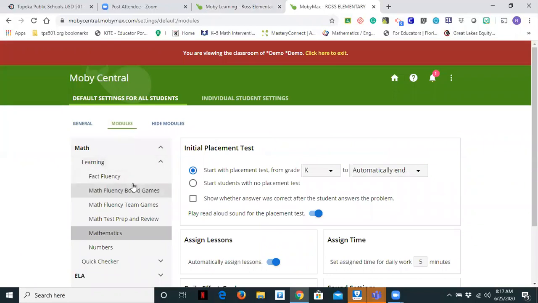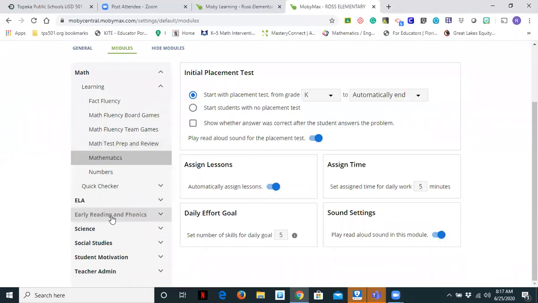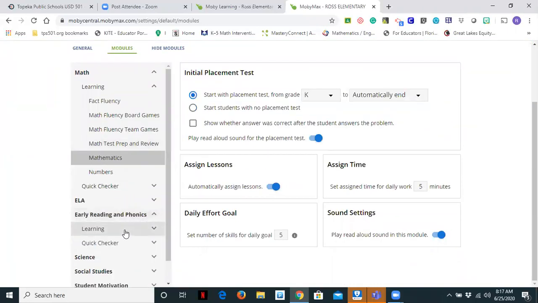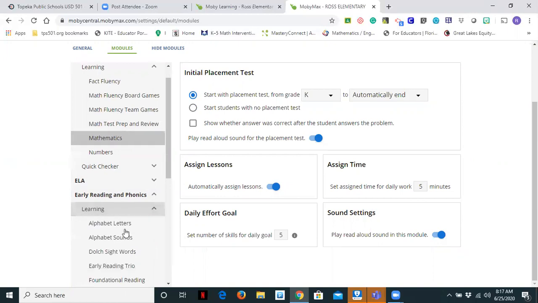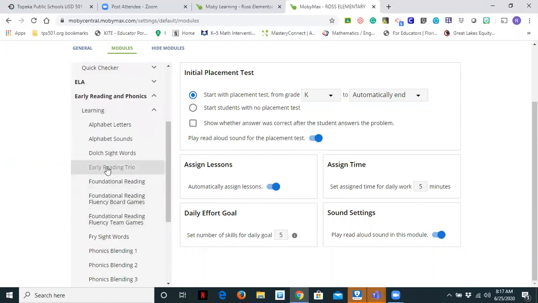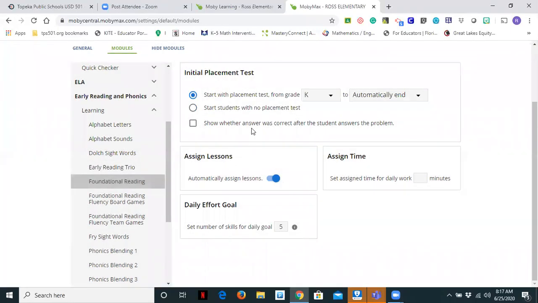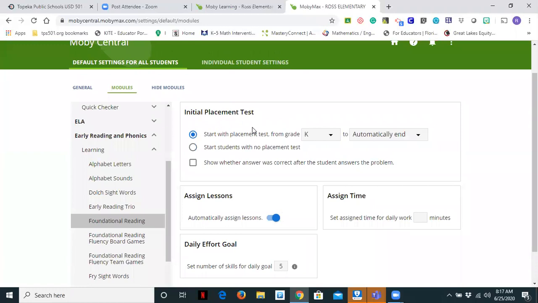And let's say I want to look at changing for one particular student. So I'm going to come down here to early reading and phonics on the left-hand side. I'm going to click learner, and it's going to take me to my tabs. This time we're up a little bit higher, and we're going to the one that says foundational reading. Now, notice that we can change this testing placement.